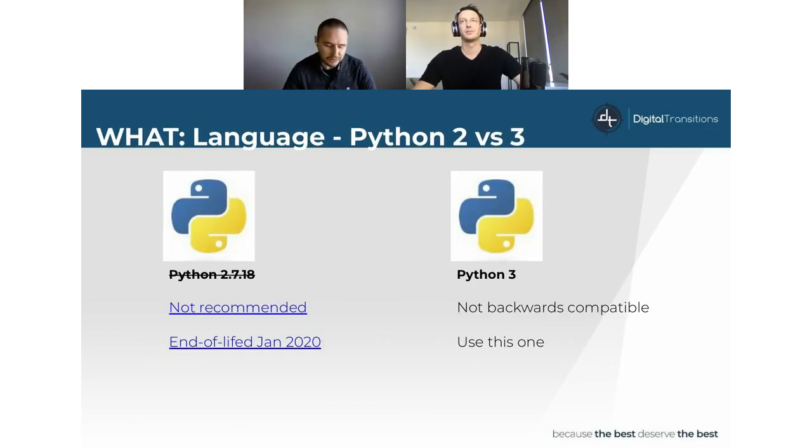Okay, so because version 2 of Python was actually what's called end of life, or kind of killed off on January 1st of 2020, no one should be writing anything new in it. The big thing about Python 3 is it's not backwards compatible to Python 2, and pretty much, unless you have a reason to do otherwise, you should be using Python 3.